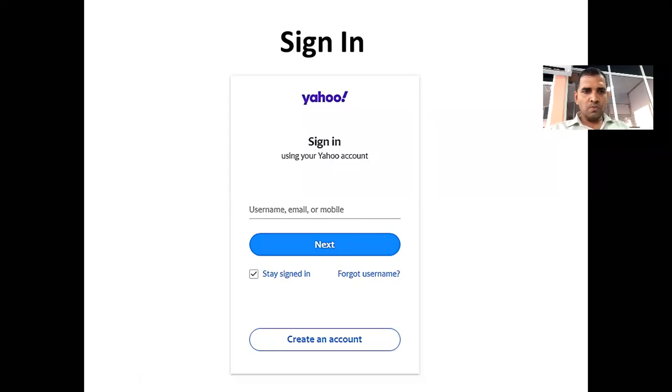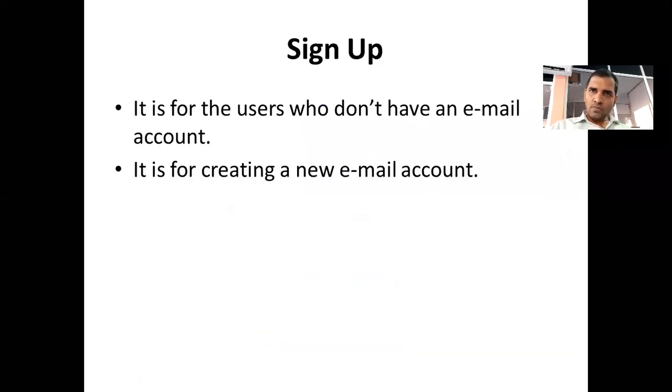Then I will show you some practical things. Right. As I mentioned earlier, sign up is for new users, right? Suppose I don't have any emails from Google, I have to sign up and take a new account. So it's simply for creating a new account, right? This is not for the existing users, right? It is for the users who don't have an email account. It is for creating a new email account.